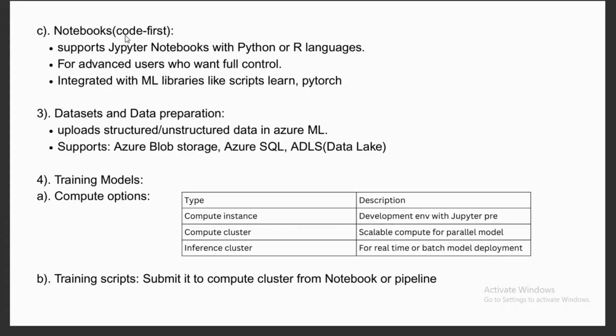Then we have the notebook. There, the approach is code first. If you want to create your own models based on your code, you can use a notebook. There, you can write code in Python or R. This is for advanced users who want full control. It can integrate with ML libraries like scikit-learn and PyTorch.